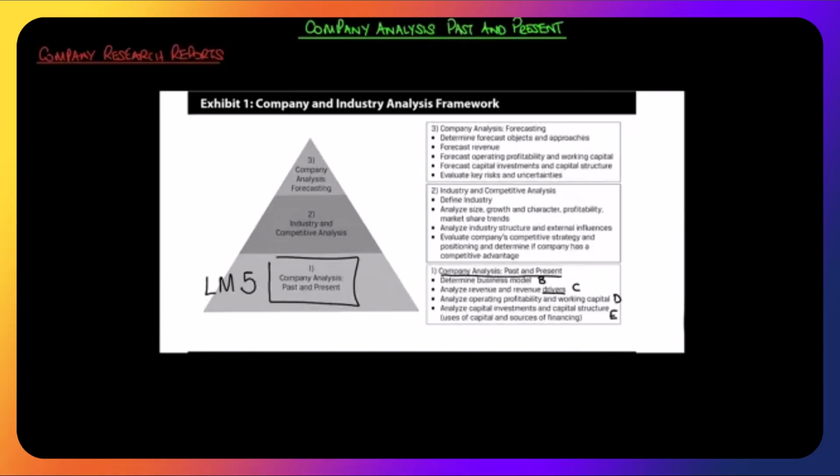Then we're going to move on, not right here, obviously, but in the next video, we'll go on to LM6, industry and competitive analysis. Once we feel at the end of this module that we've got a handle on our company, how it operates, what drives its revenues, what its business model is, we'll then look at the industry that it sits within and decide what's attractive or unattractive, what's constraining about that industry.